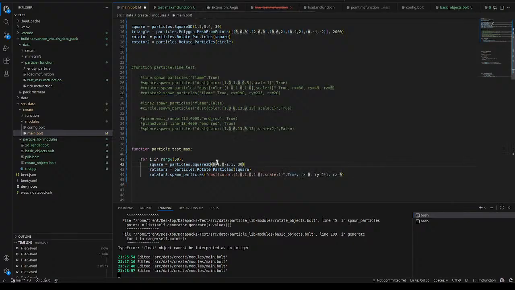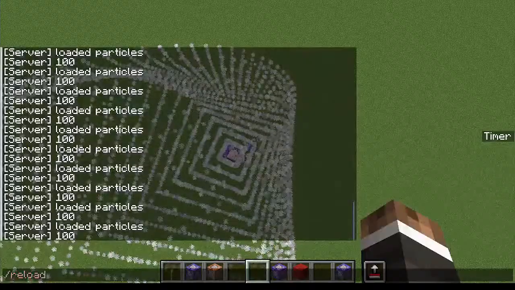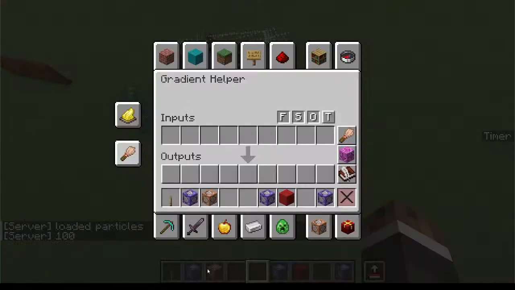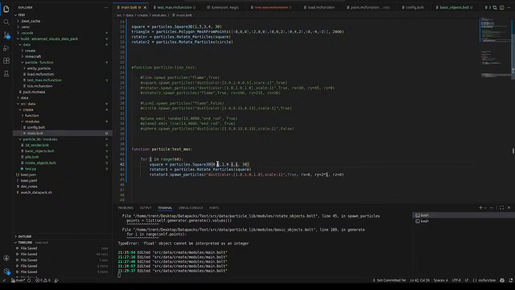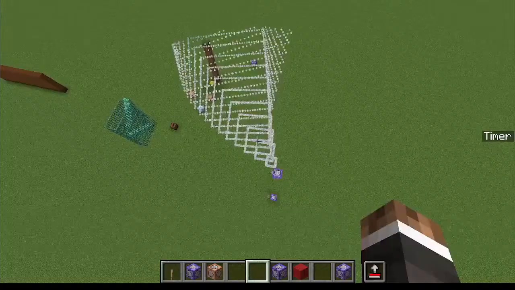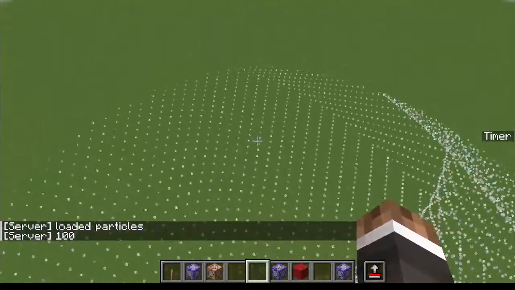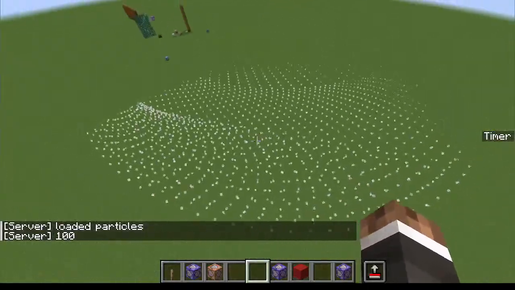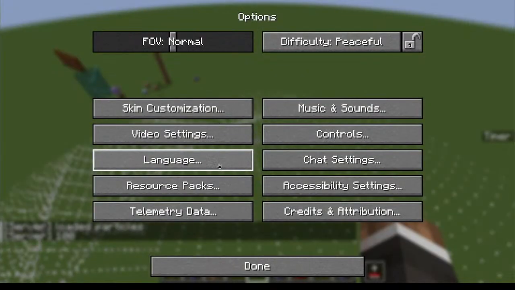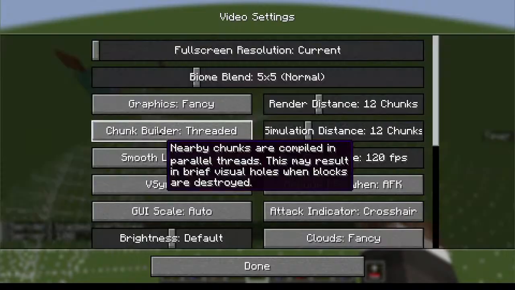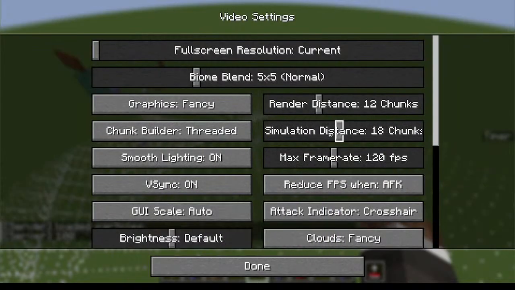Minus I. Minus I. Let's see what that does. Slash reload. Oh. Whoa, I can't. Whoa. Okay, wait, there's gotta be like a video setting. Simulation distance? Maybe that's it.